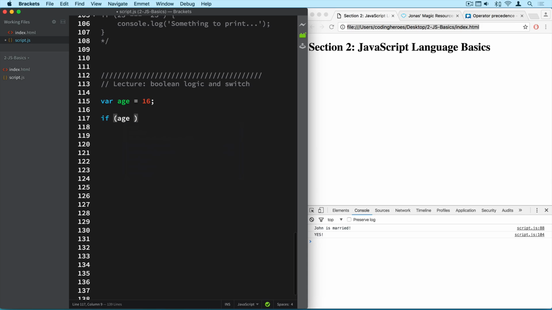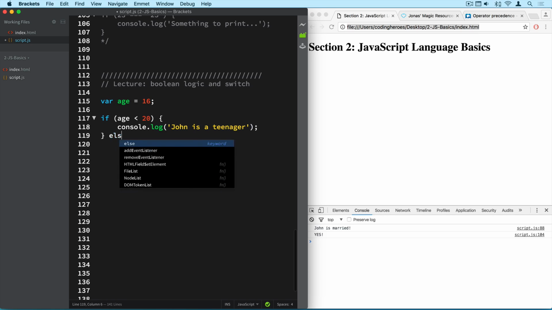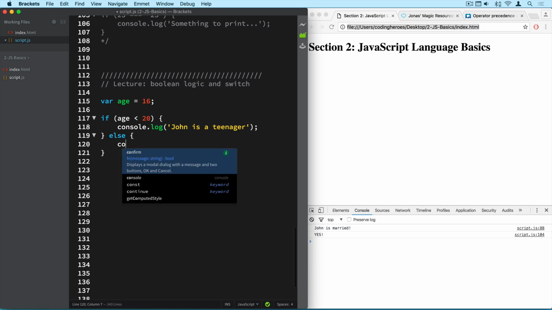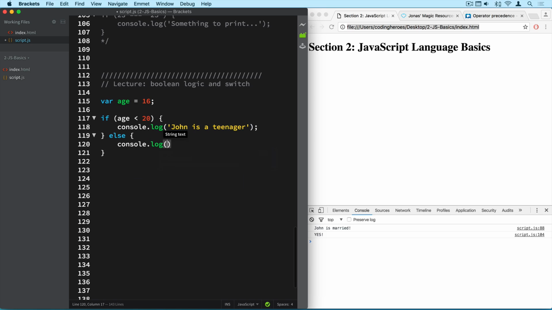If age is less than 20, then console.log John is a teenager. And else console.log John is a man. So this works because this operator also returns a true or false value.